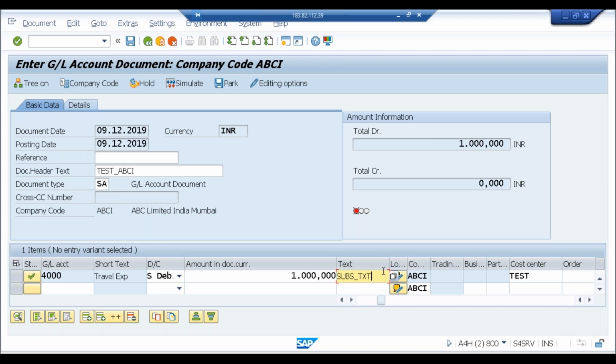So what is the difference between validation and substitution? Validation has 3 steps. It performs a check, and if the check is false, then it issues the error message. What is substitution? Substitution verifies the prerequisite. If the prerequisite is true, it will substitute the value of that particular field.